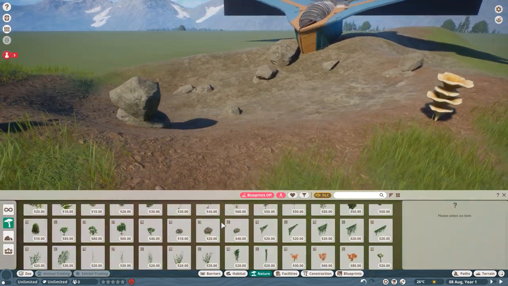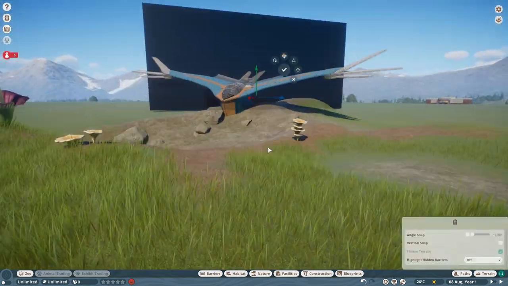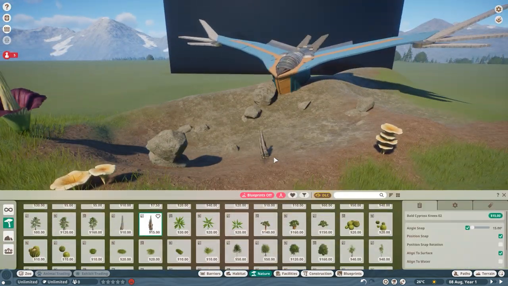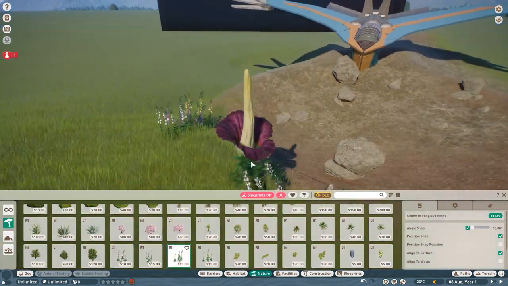But yeah, you can tell from the build now that we are setting up a scene, and I'm quite happy with how it turned out in the end.